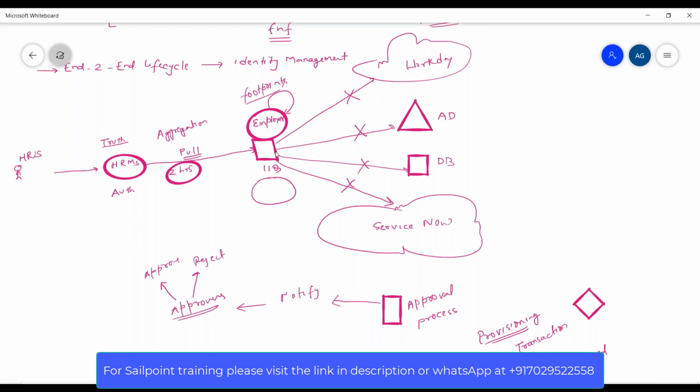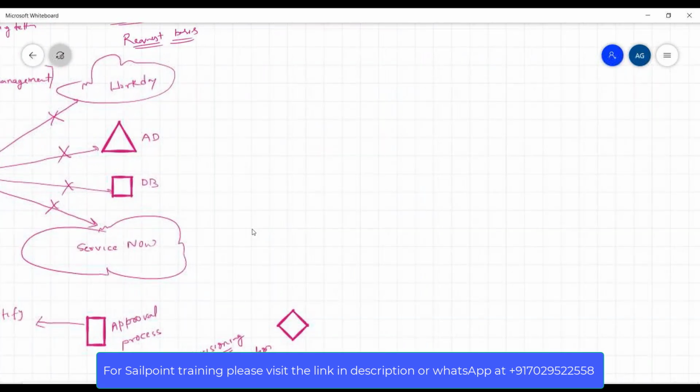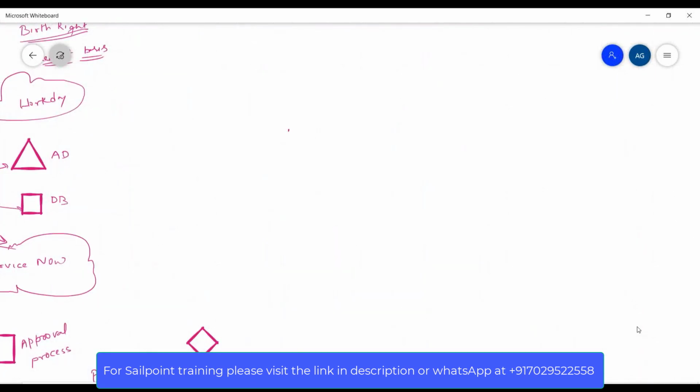So this is how provisioning and revocation happen. These are the terms related to user lifecycle, which is why I mentioned the term identity management. There is one more term which is very common over here, that is identity governance. As the word itself says, we are going to govern the identity.